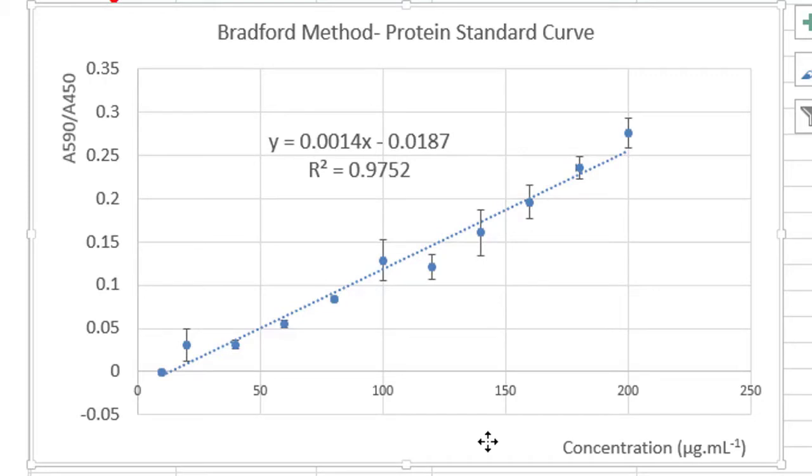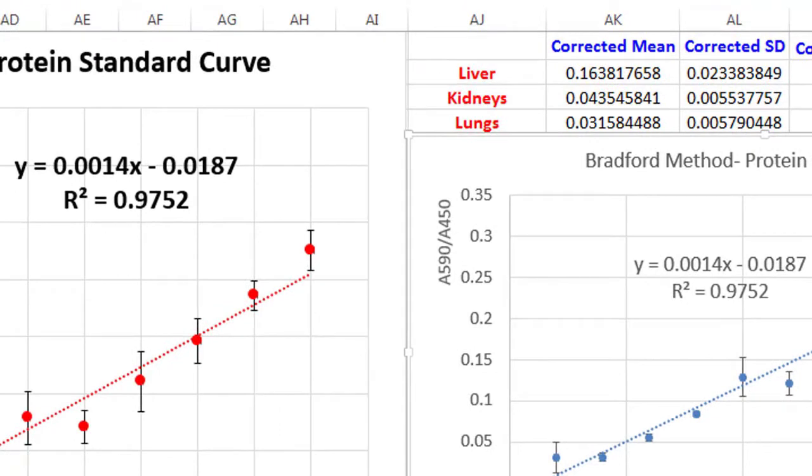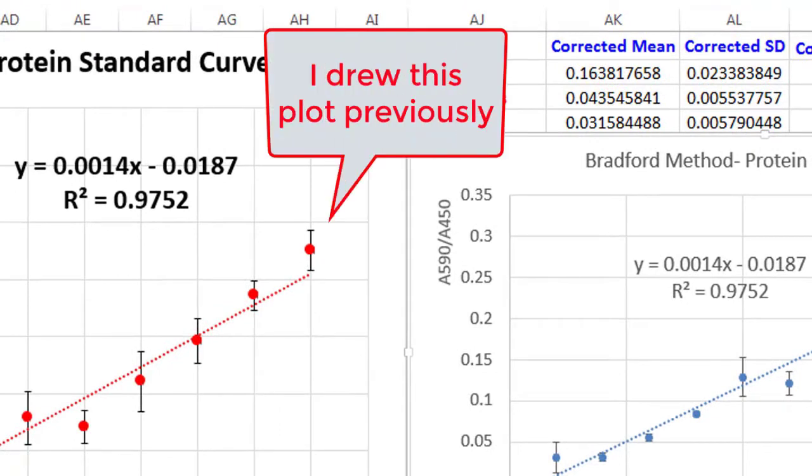Now you have the protein standard curve with standard deviations as error bars. You can change the appearance of the plot to satisfy your desires.